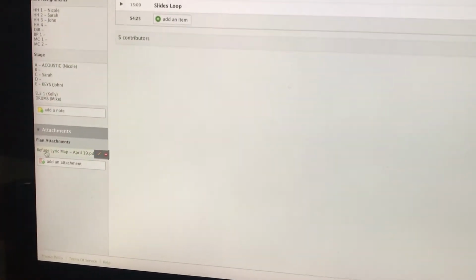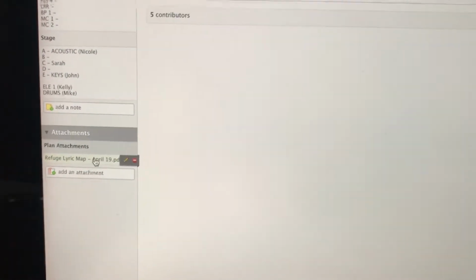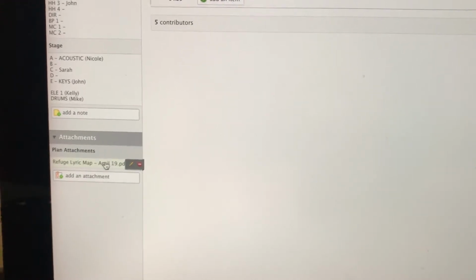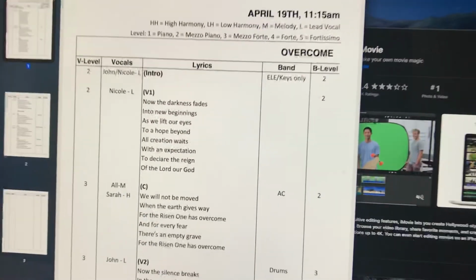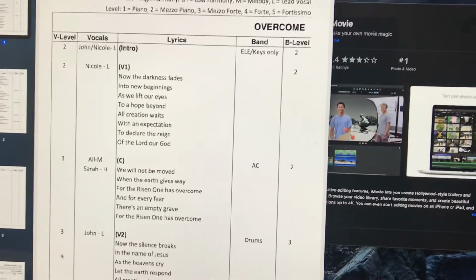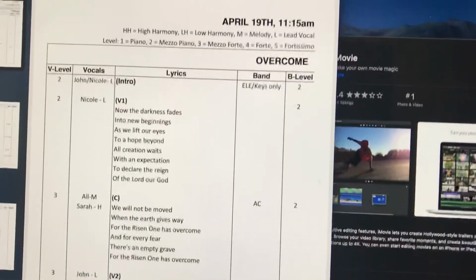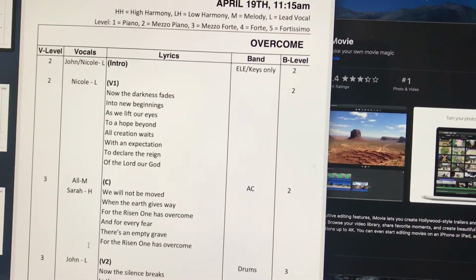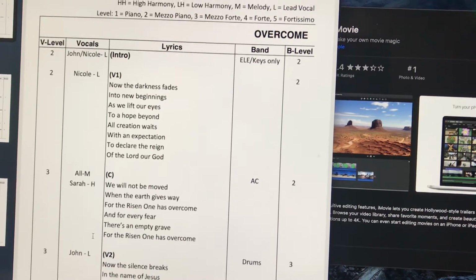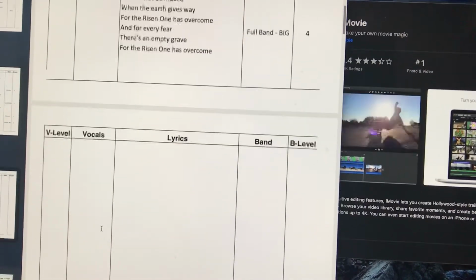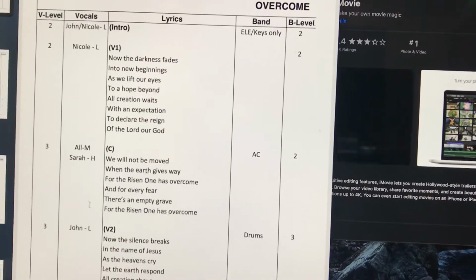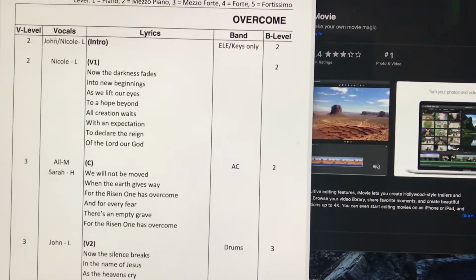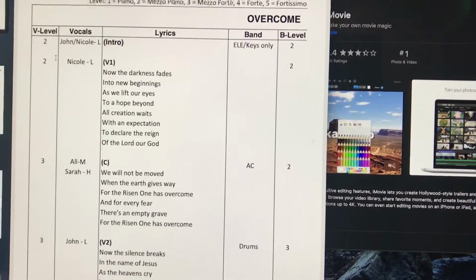On the bottom here, this is where I will attach the lyric map. So let's take a look at a lyric map. Okay, so you can view the lyric map on your phone or on your computer. I view it on my phone all the time. But the lyric map is a document that has the order of the song. So I may change the order, I may add a chorus, I may add a bridge, delete a chorus, things like that. And then over here on the left side, you'll see the vocal notes.